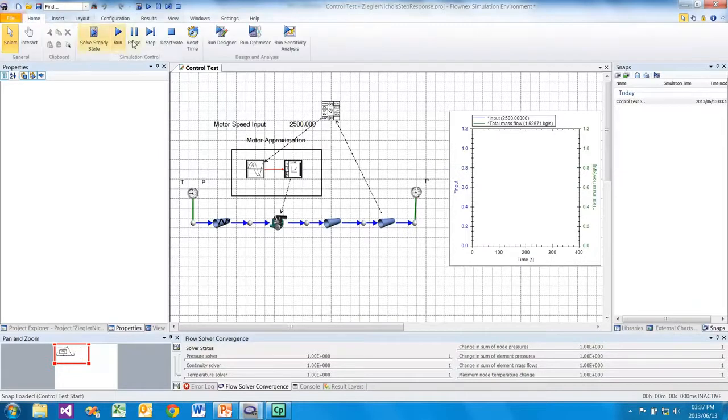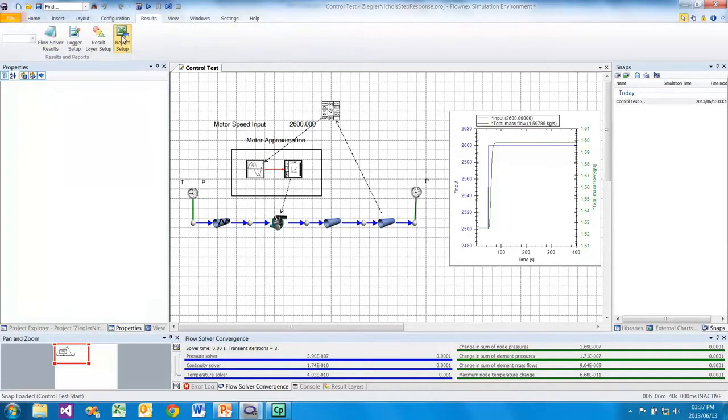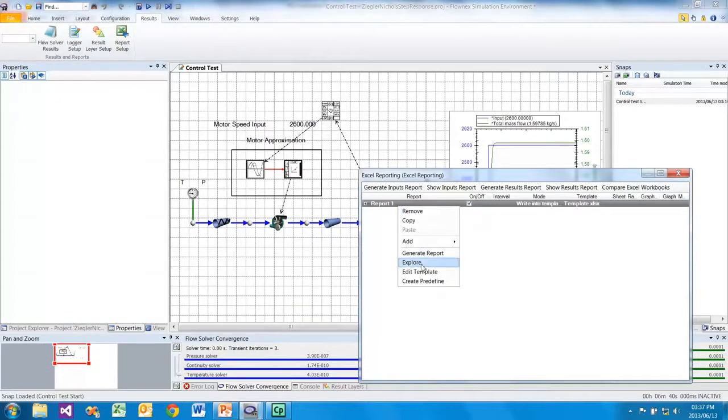Let's start the run. As you can see, at time 50 our control output changes from 2500 RPM to 2600 RPM, and a step change in mass flow is generated. We can now go and look at our report that was generated.